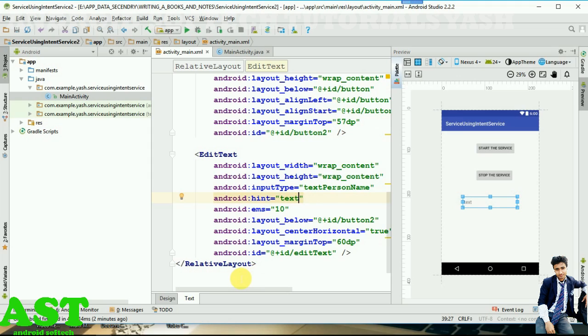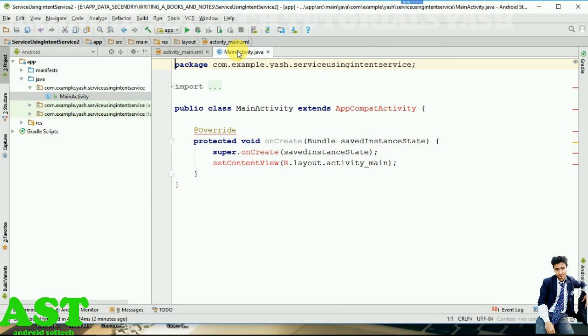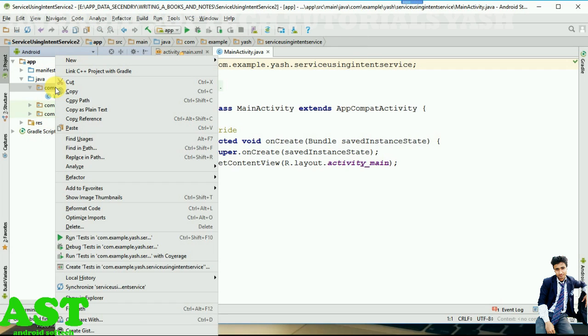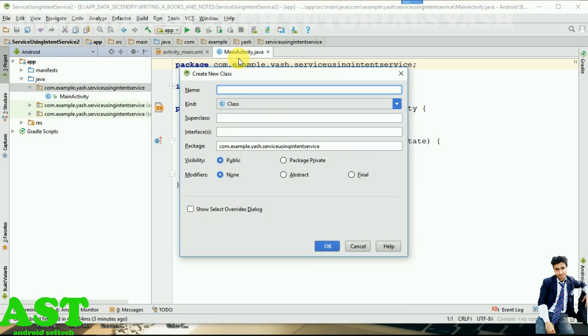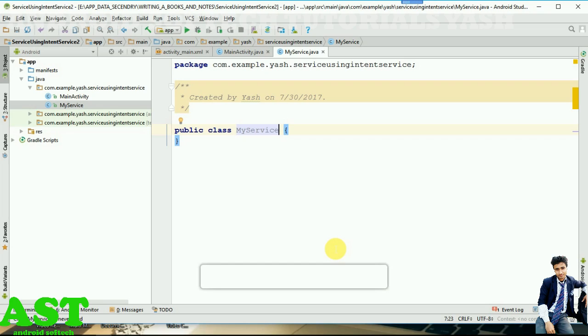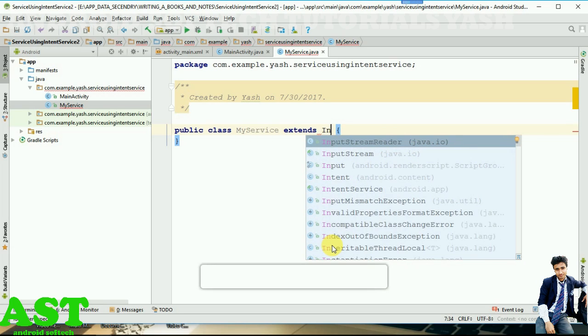Okay guys, and now we need to create a service. So right click on this Java icon and click New Java class, and give the name MyService. Okay, and click on OK. And now we will extend this class using IntentService.